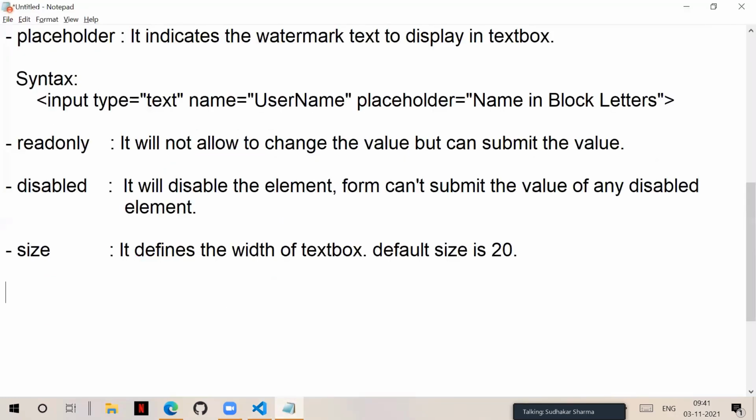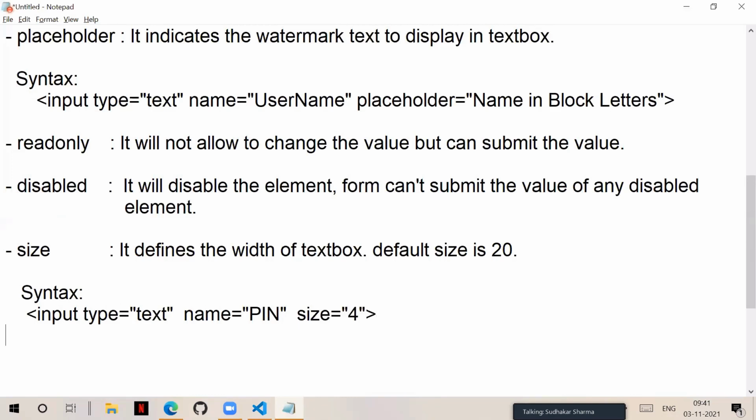So syntactically, input type is equal to text, name is equal to pin, and the size I can give as some value like 4. That's how we define the size. So while defining the text box, these are some important attributes.